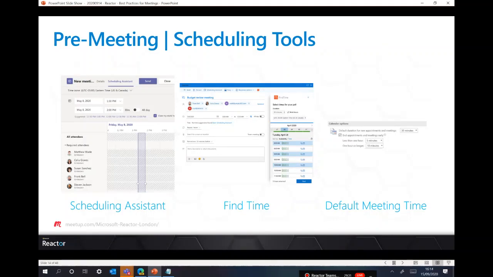There are things we have to consider. Do people have enough time to get to the meeting? Do people have too many meetings back to back? You know, what's the best time that we are all available to hold the meeting and get everyone's full participation? In Outlook, you have the Find Time ability, which is very similar to the scheduling assistant, but it uses AI to calculate the optimum time to schedule that meeting.